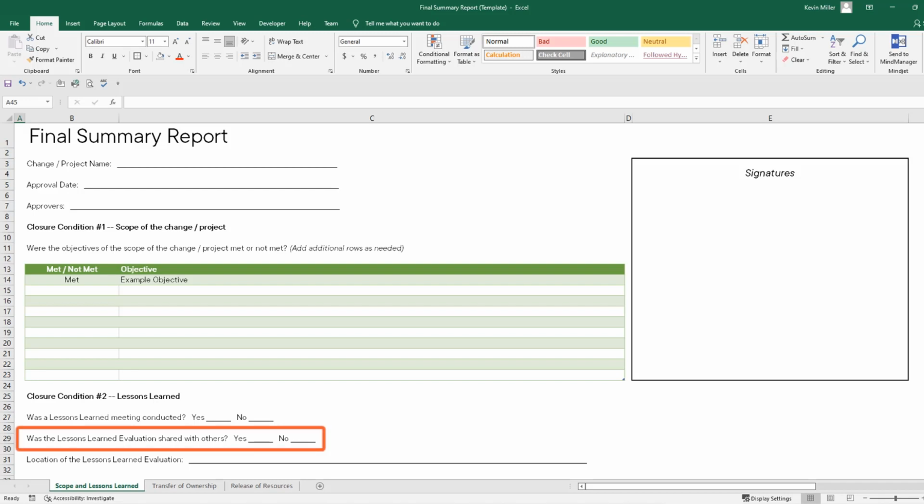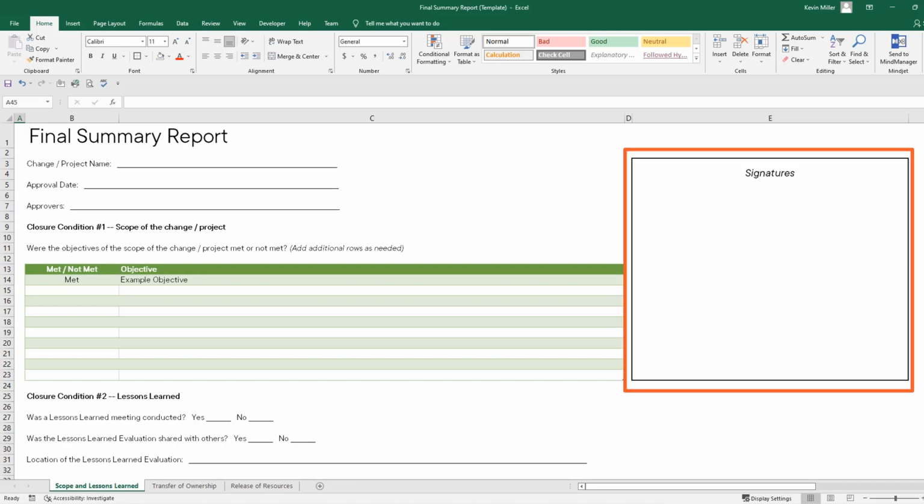Was the lessons learned evaluation shared with others? If your organization has a PMO or a CMO, you should absolutely share the lessons learned evaluation with those groups. If your organization does not have one of those groups, you at least want to share it with your manager and other people that perform your role. And finally, the location of the lessons learned evaluation, whether that be on some network drive or in a knowledge database. The last section of this tab is for the signatures.